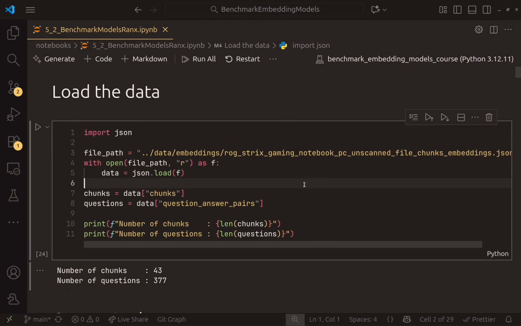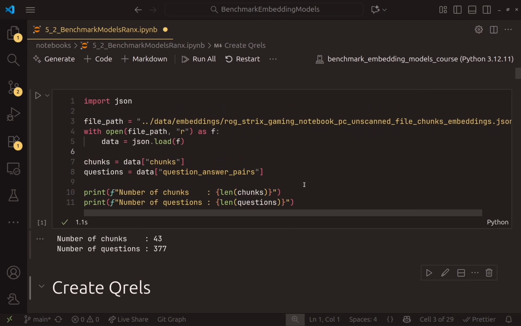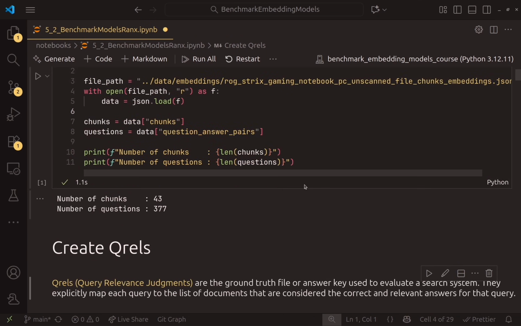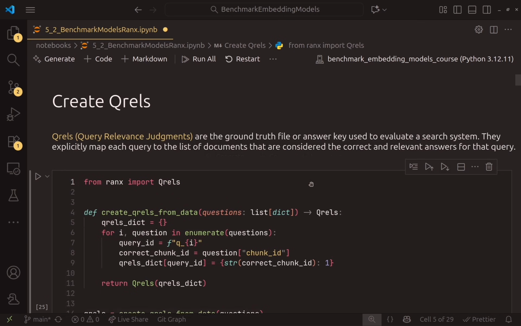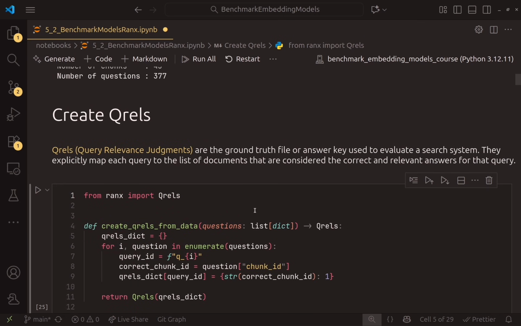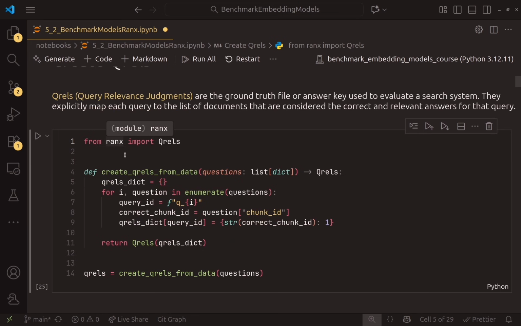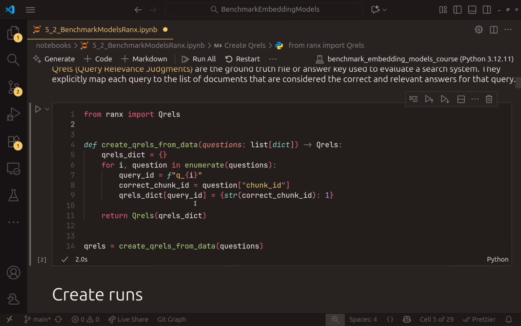We do the same thing. First, we load the dataset. We have the correct number of chunks and questions. And after that, we start working with the ranx library. Here we start with something they call query relevance judgments. This is the same mapping that we have done before. Let me run this cell because it takes a few seconds to complete. So it took 2 seconds.